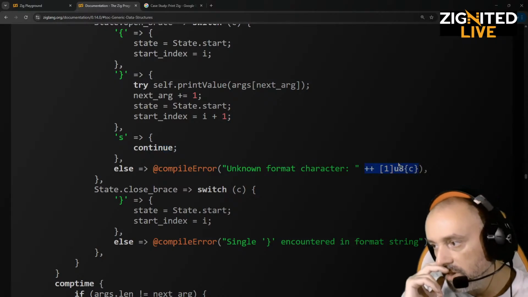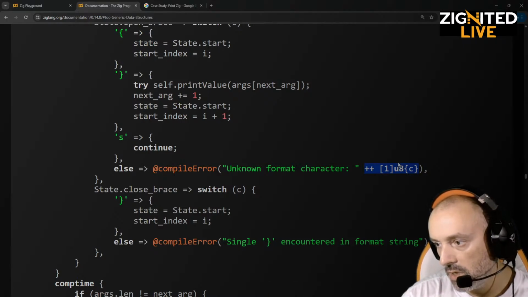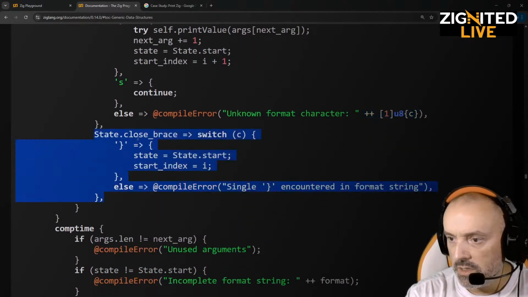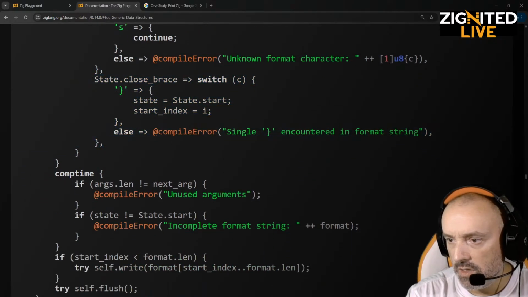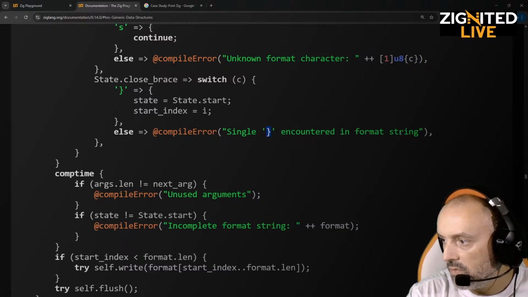Okay, this is what I've seen a lot of times when I didn't use the S: this is what was showing, unknown format character. Then the last part, state close brace switch C. If it's a curly brace that is closed, they again reset the state to start, the index to 1. Else, so this is literally everything that they support. Anything else is compile error, single curly brace encountered in the format string.